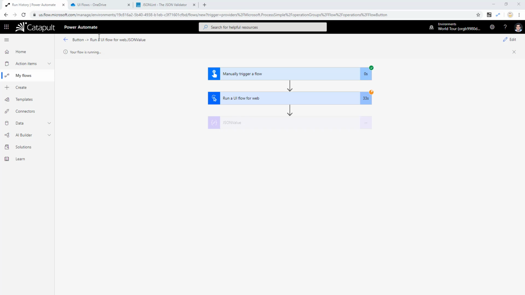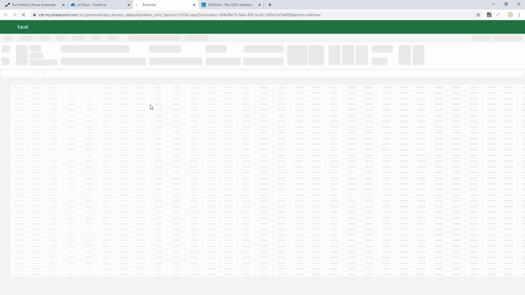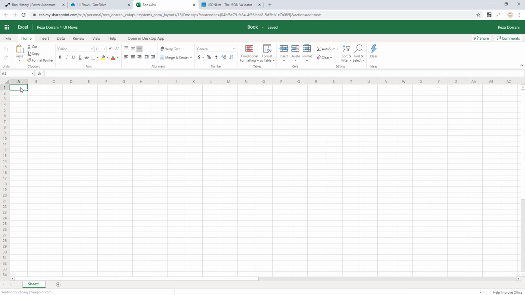Now while this is happening, because I want to post this data to an Excel file, I'm in my OneDrive. I'm going to quickly create an Excel file in OneDrive while the UI flow is running in the background. In Excel, I'm going to quickly create a column called timing, and a column called Sunday. Please note they do not have to match the exact values that I was reading in my UI flow. These are just column headers.